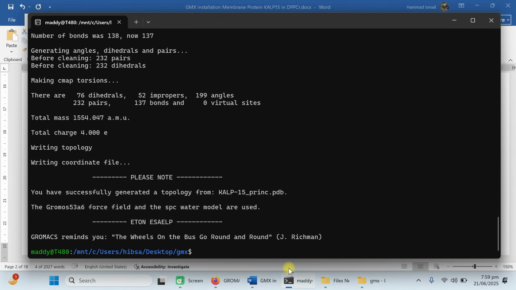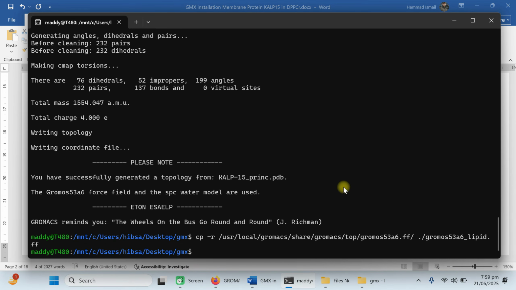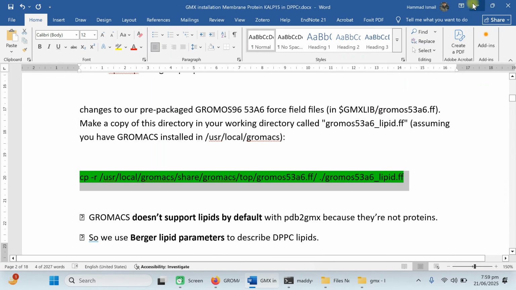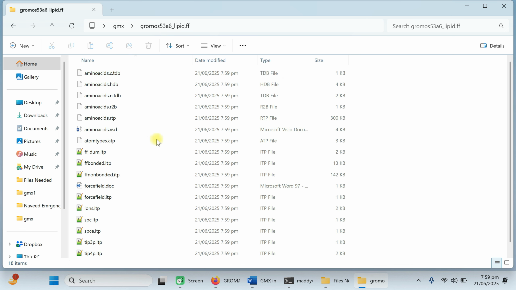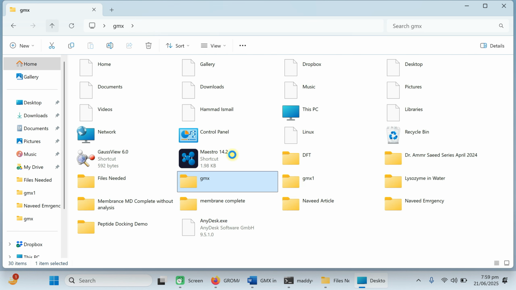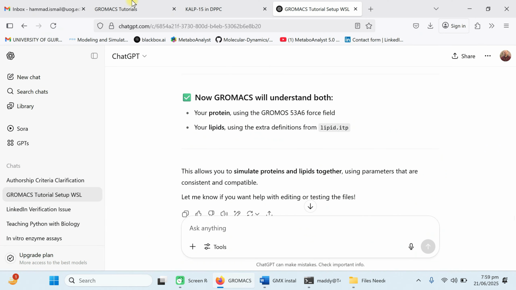go to the Ubuntu terminal, paste the command and press enter. Now come back to our folder, and you can see this folder has now appeared. This folder we have just created is a force field which will be used to generate the topology of the lipid. It contains all the files. So this step is completed. Now come back to our tutorial.